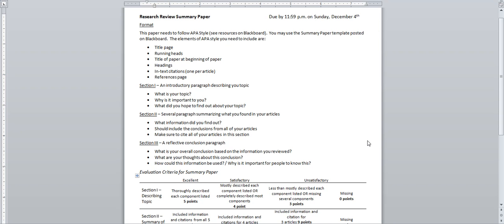So the format does need to follow APA style, which is incredibly hard to teach online and in a short-term class. So I've actually created a template for you that covers almost every part of the APA style except for the citations and references. So I'll show you that in just a second.